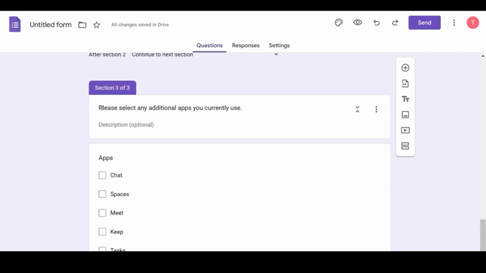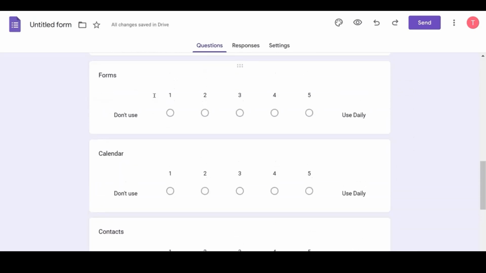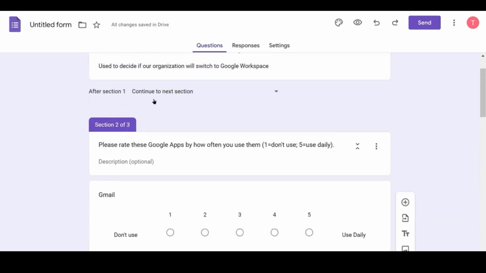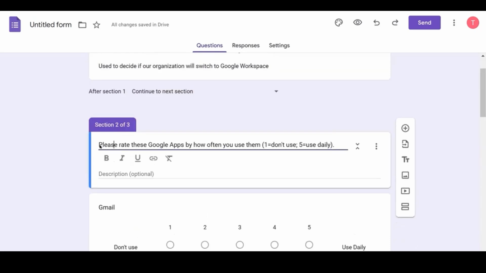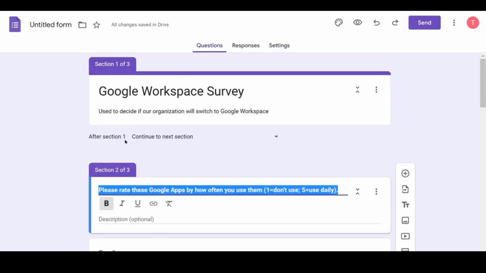So then we decide to make our section headers bold. So I'm going to just click on that section 3 of 3 header, select everything. And I can use Control B here, or I can click on the B icon. And I'm going to go up to my section 2 header and do the same thing. And I think the title is fine.